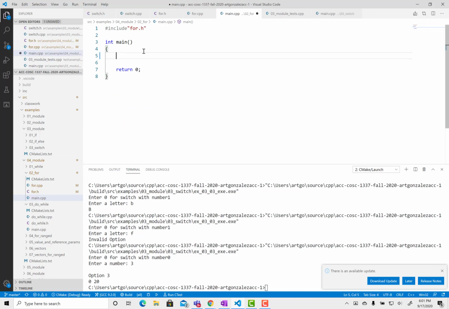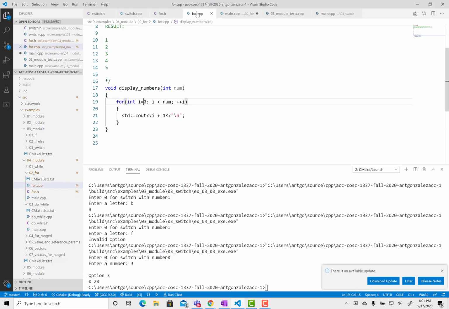yeah, question up there? No? Okay, go ahead. No. In this case, I just chose that to show how the for loop works. Yep.